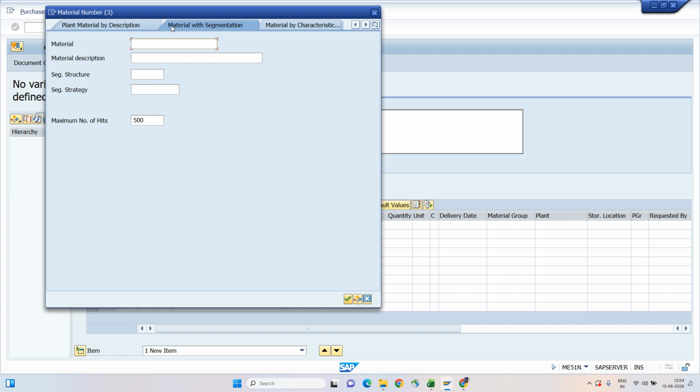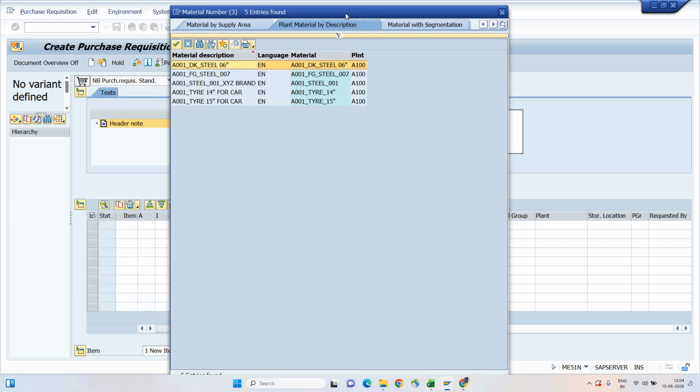Right now I am in this tab, material with segmentation, but I don't know what this is. I mean, in which plant we are creating, we don't know, right? So we can go with the plant. We have an option here, plant material by description. You can enter the plant code here. Our plant code is A100, and enter. It means these are the material numbers which are created in the plant A100.